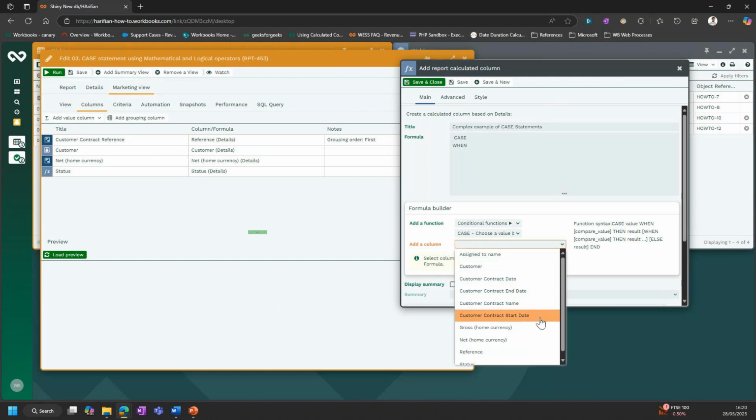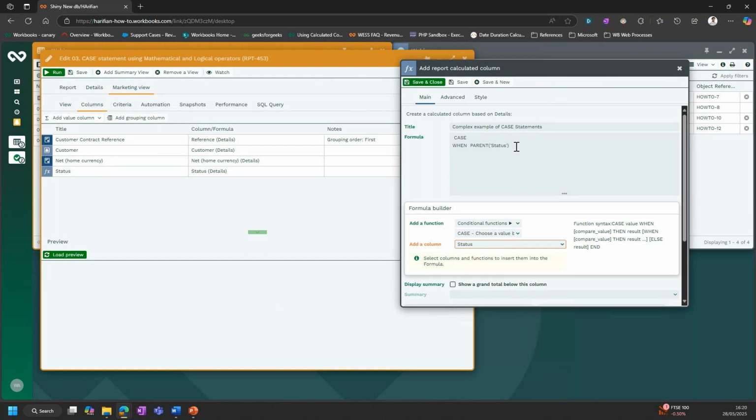So if we do status. This status is a field on the customer contract, which will have two possible values, either active or inactive. And the one we're interested in is if the customer contract is inactive. So let's enter the text inactive.